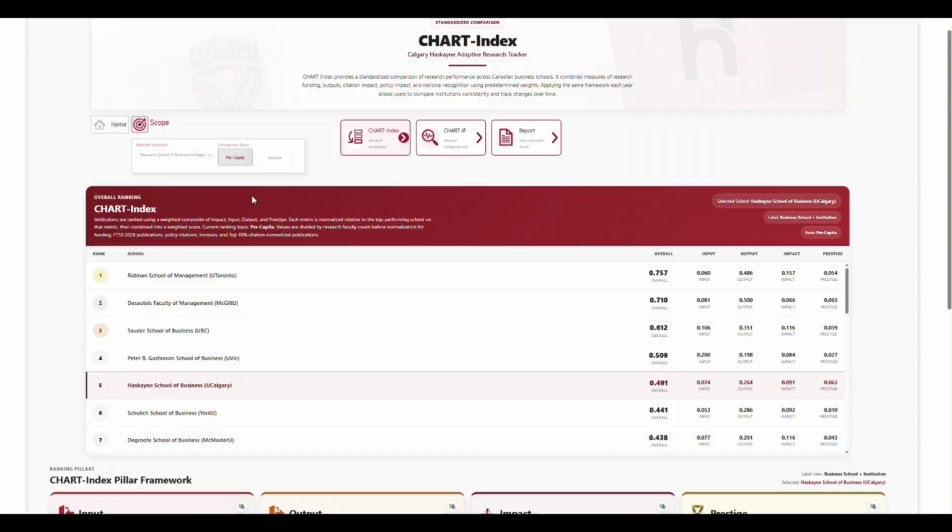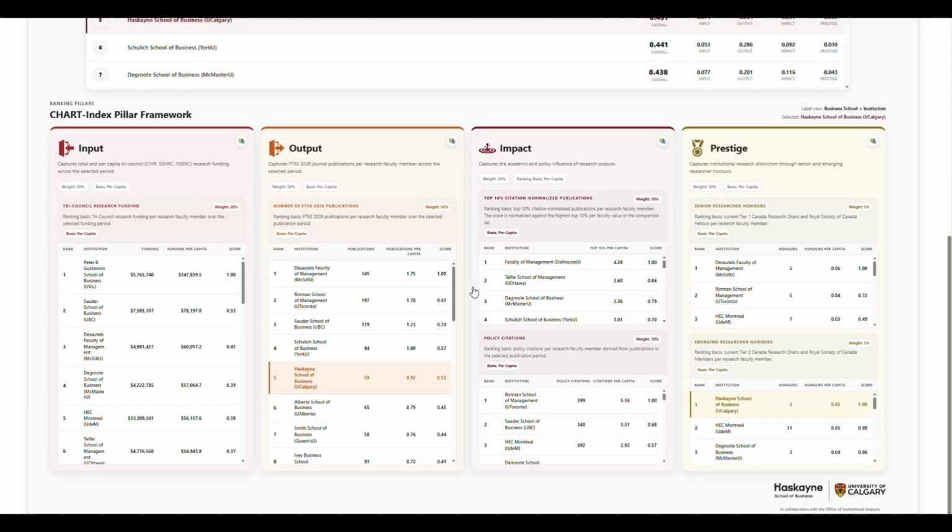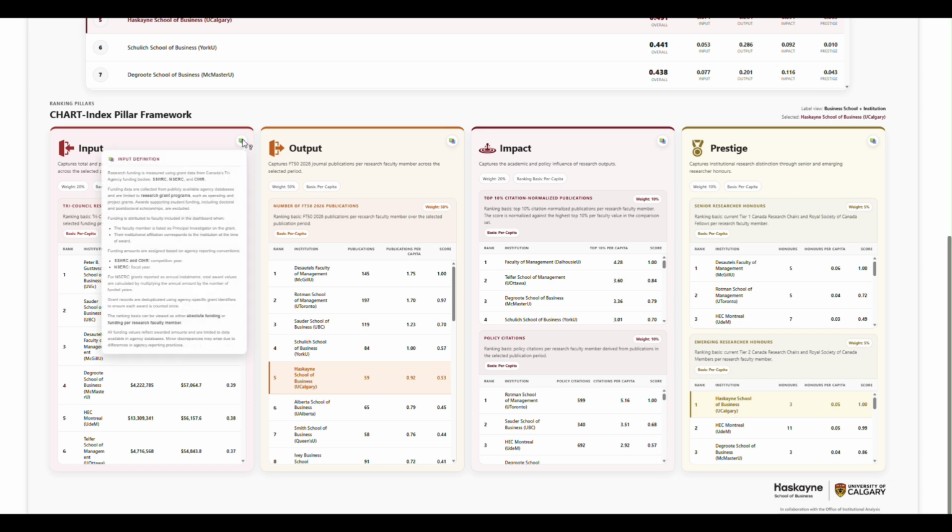Below the ranking, you will find the pillar framework, and these pillars are what put the whole ranking together. Each pillar is set up similarly, where you will find a brief definition, the weight given to that pillar, and the basis on which you are doing your ranking, either per capita or absolute. If you hover over the book icon, you will receive an expanded definition for that pillar.